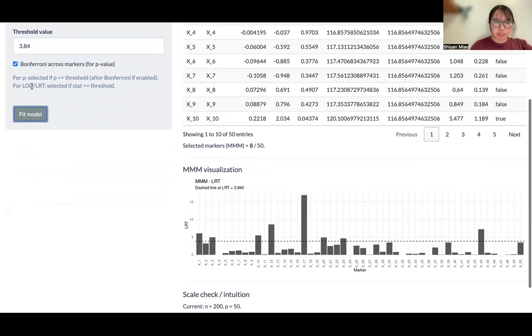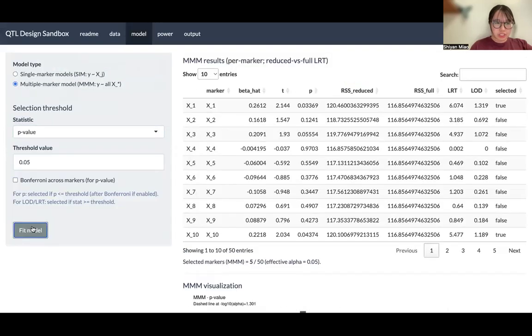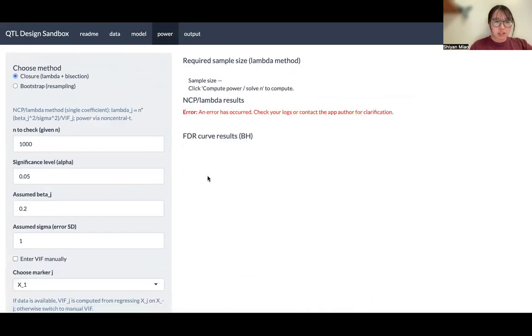A little bit different from the previous one. And we come back to the p-value. Okay, all done. Fit the model again. There's the result. Then we will use this result to do the power analysis. Okay, let's come to the power analysis page.